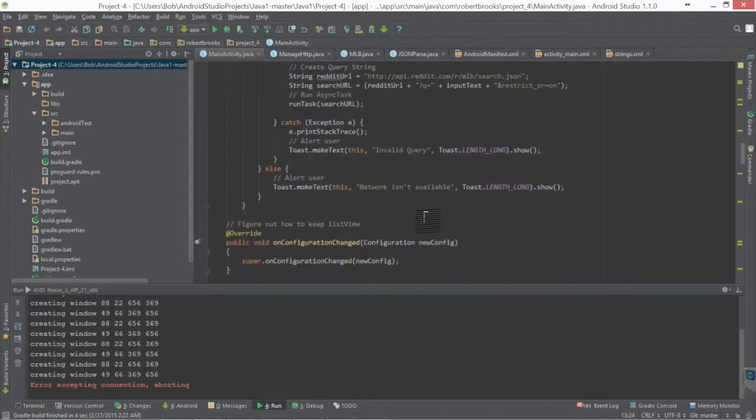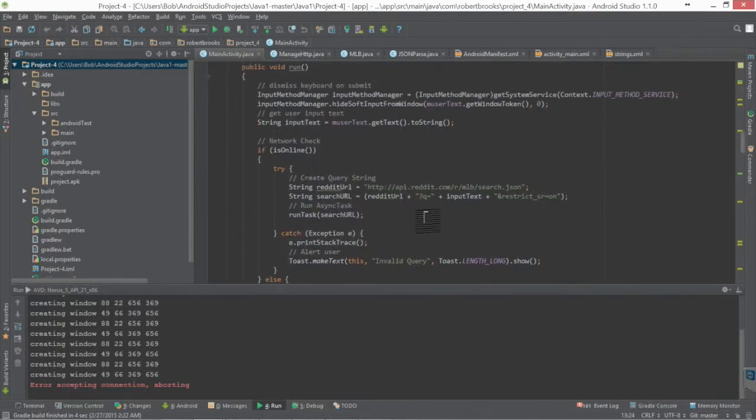Now, the API that I connected to is Reddit, and here's the query string right here in my network check. So if it is online, it checks. If not, it alerts the user saying invalid query or not connected to the internet.